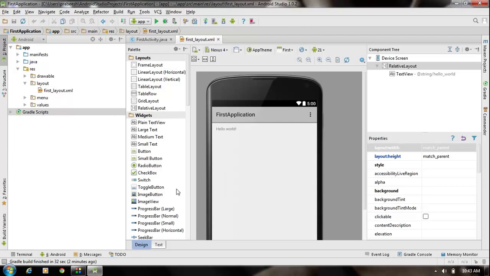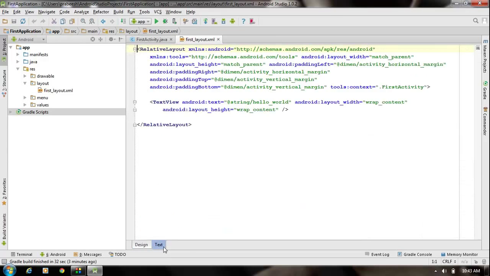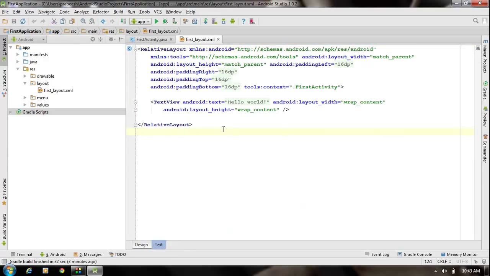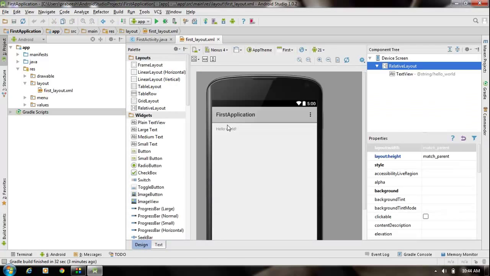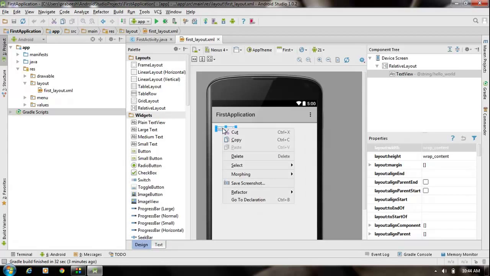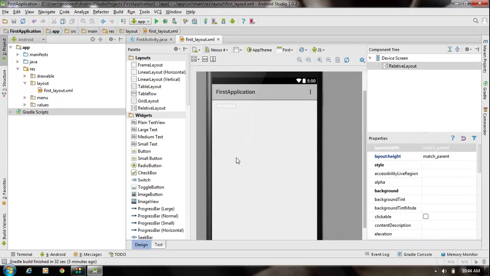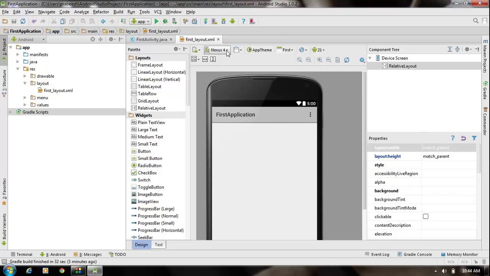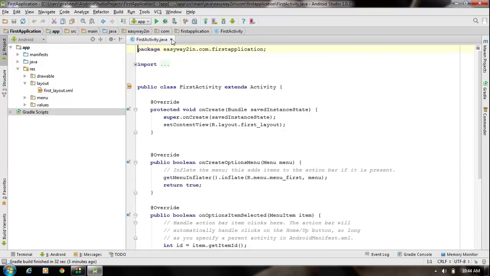Now at the bottom of this workspace, you can see there are two options, design and text. Now the appearance is in design mode. Now I change it into text. This is the XML file that represents the GUI. There is a text view present and that contains a simple message, hello world. So I just delete this text view. We can create it again. I remove the text view available in the layout, and I close these two files.